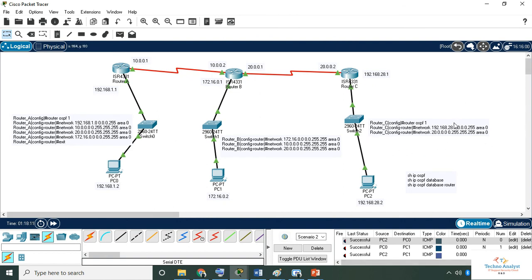These are the commands you have to mention in every router. Like in router A, you have to mention only the first command and the second command. The bottom two commands are not required. Same as router B, you just need to configure the first, second and third commands. All three commands are useful in router B because you have to mention this interface, this interface, and this interface. And here you can mention only this interface and this interface.